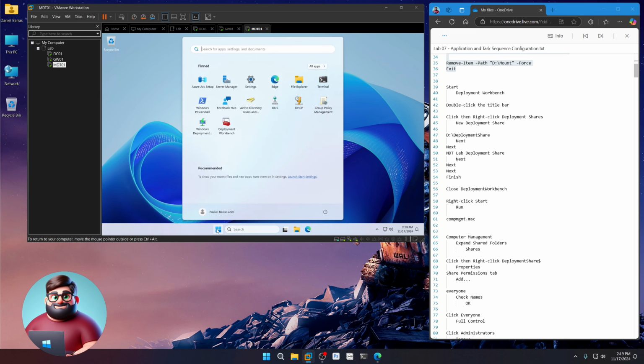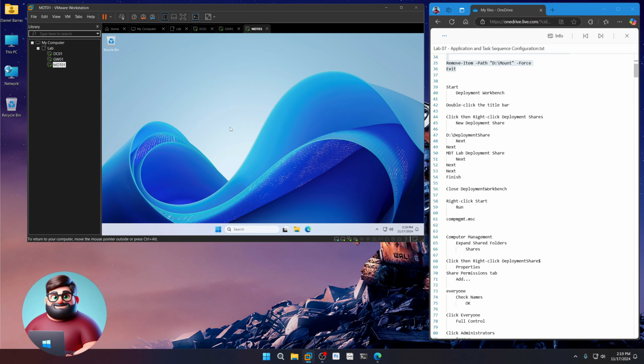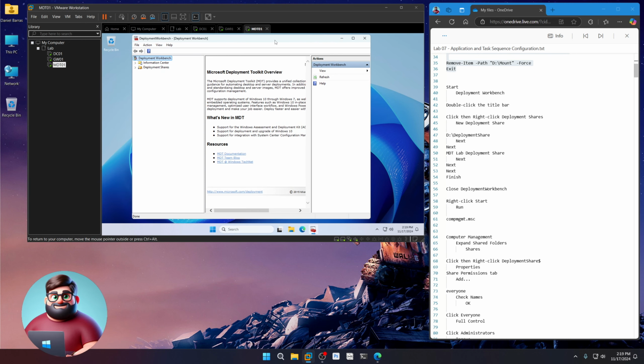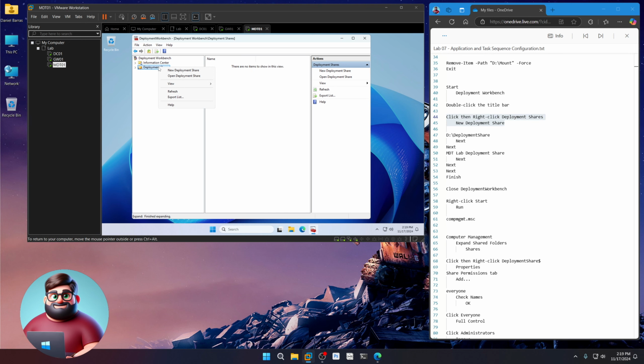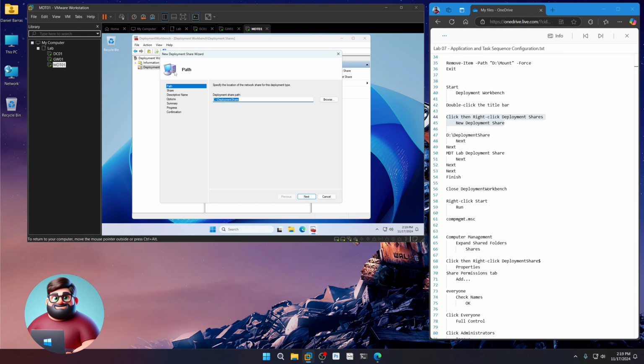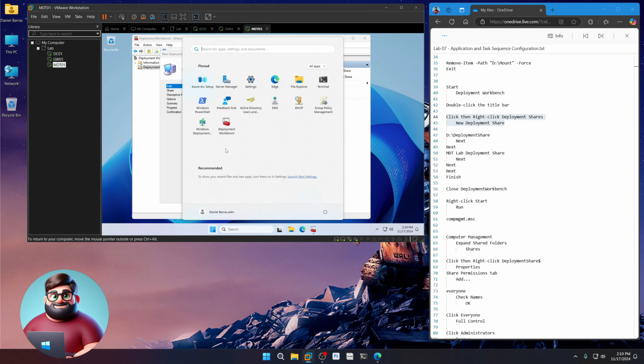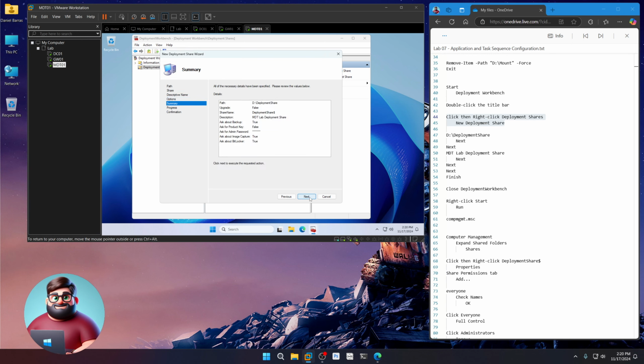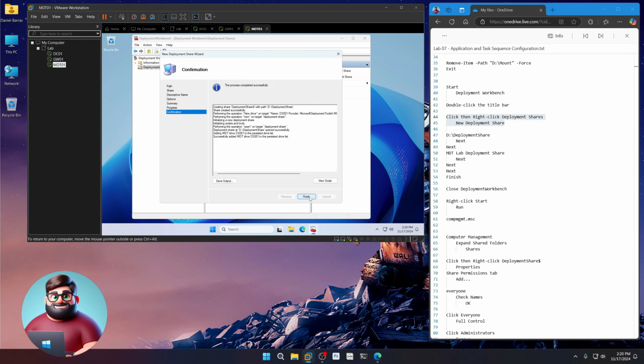We're going to go to Start and open up our deployment workbench. We're going to double click the title bar just to bring it down to size here just for a minute. Okay. We're going to click, then right click deployment shares, new deployment share. We're going to change this to the D drive. Next, leave that at default. Next, we'll call this MDT lab deployment share. Next, next, next, and finish.